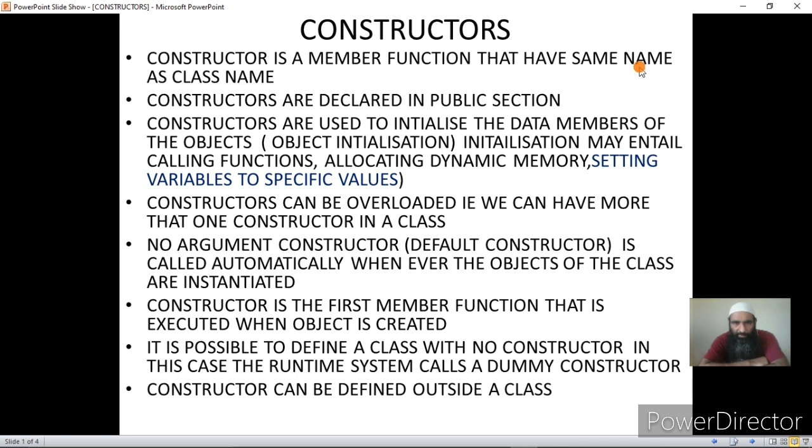In case a member function is defined outside the class, then it is bound to the class by prefixing the function name with the scope resolution operator and the class name. Now today we are going to discuss a special member function called a constructor. Constructors are special functions in the sense that their name is the same as the class name.